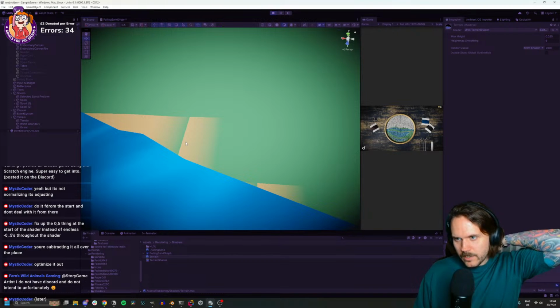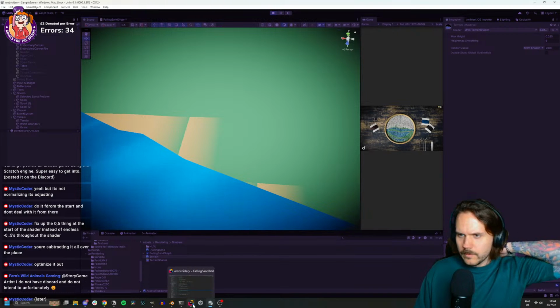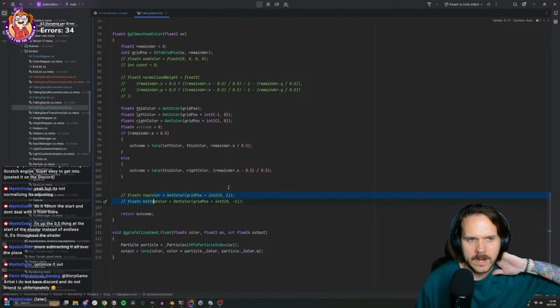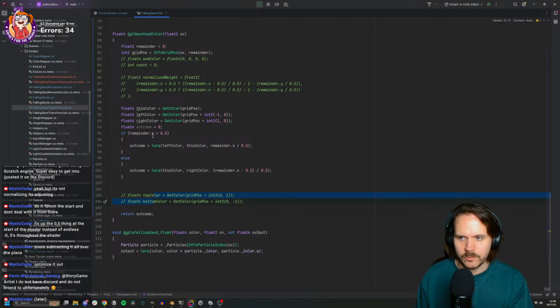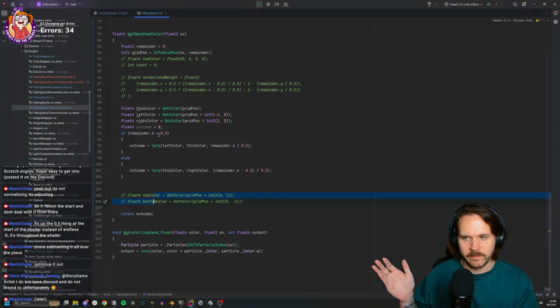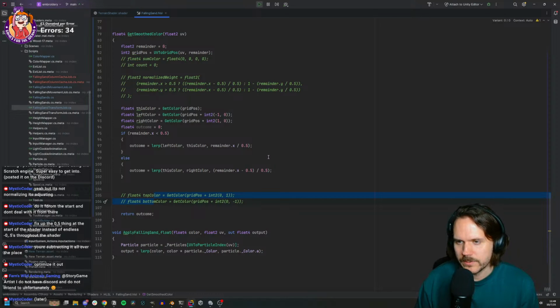Fix up the 0.5 thing at the start of the shader instead of the endless 0.5s throughout. You're subtracting it all over the place. I'm not subtracting it anywhere. All we're doing here is a three-way lerp from A to B to C, using a single value from 0 to 1. If the t value is less than 0.5, we lerp from A to B. If it's greater than 0.5, we lerp from B to C. Unless I'm misunderstanding what you're suggesting, Mr. Coder, we're not subtracting or modifying anything.